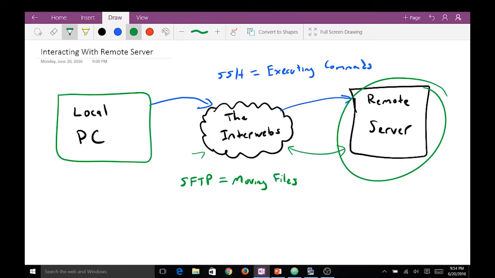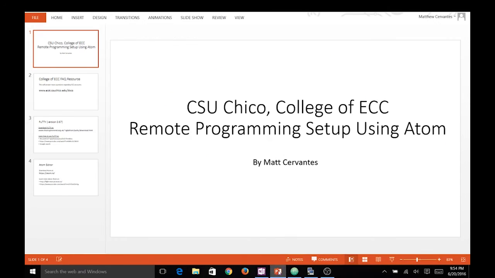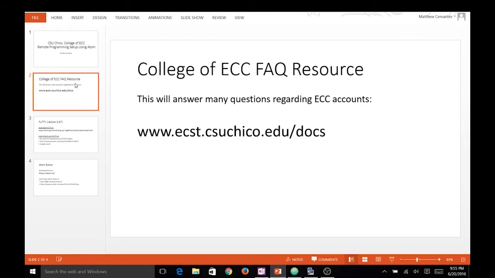So let's move ourselves back over to my PowerPoint. Now that we've gone through that, let's talk a little bit about what you're going to need to connect to the Chico State server. The first thing you're going to need is access to an ECC account. ECC account is the engineering, computer science, construction management department's account for access to the Unix server specifically.